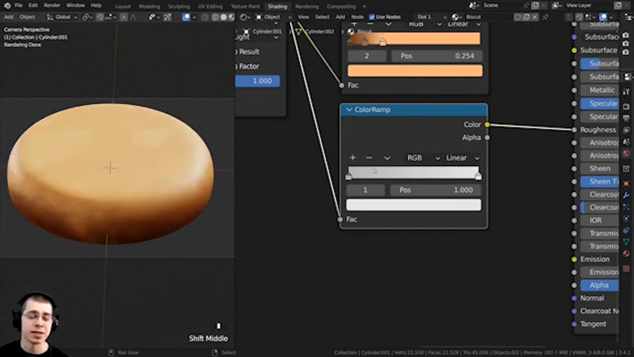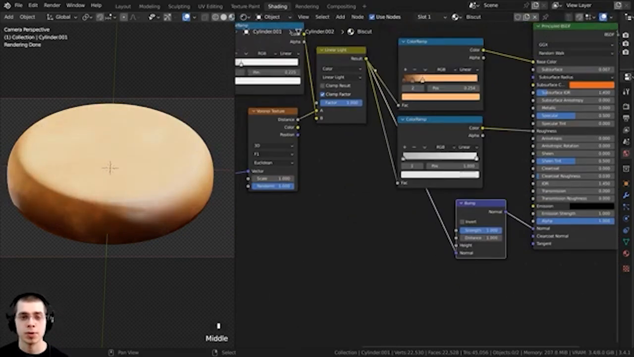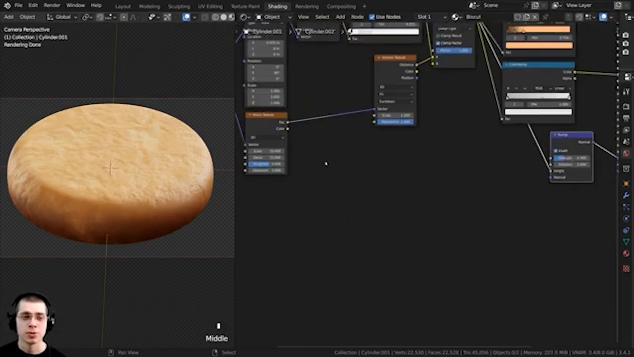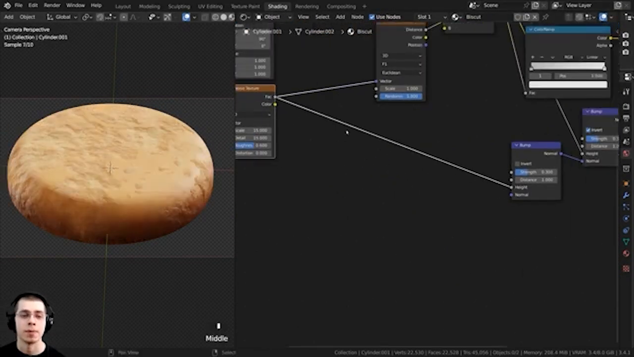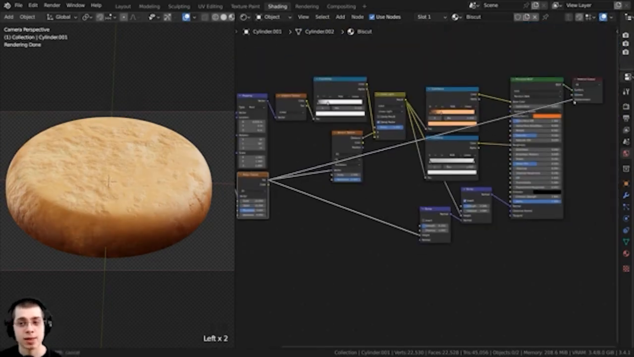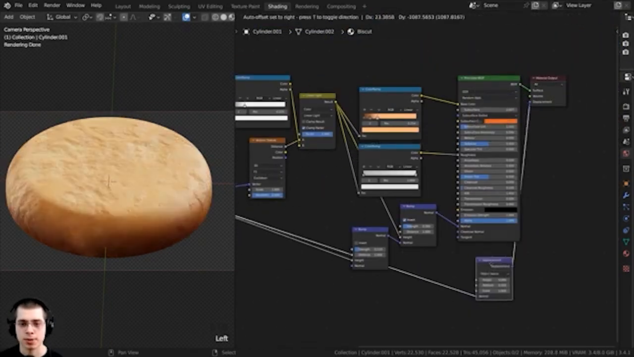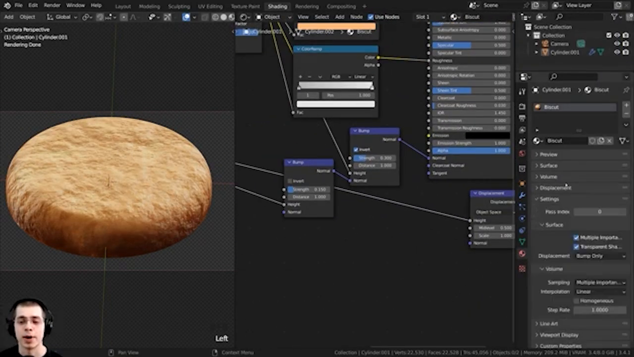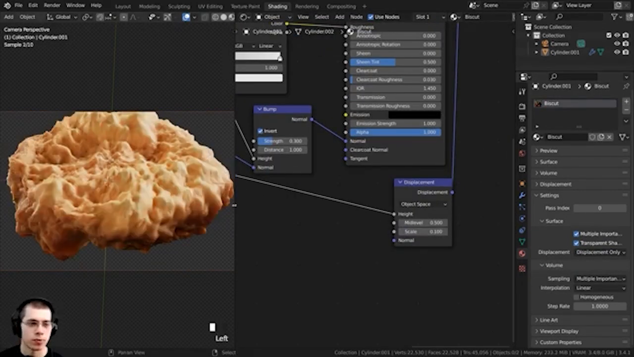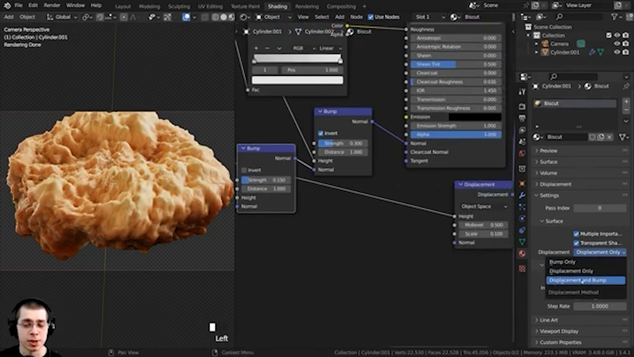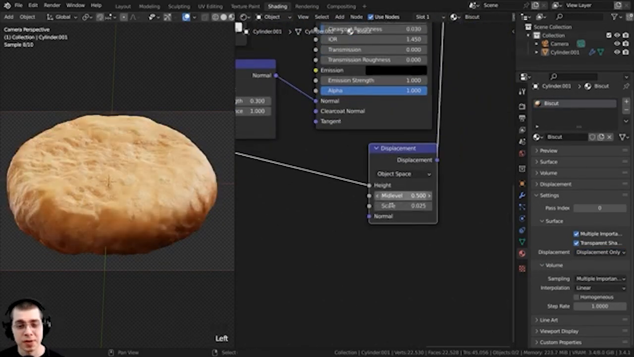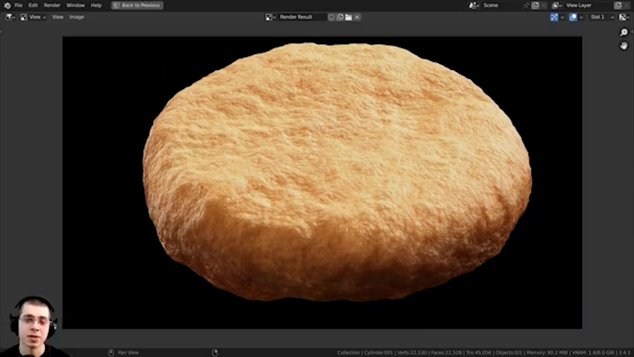Right now it's too smooth, so the mix color goes into normal with a bump node in between the height value and less strength. Another bump node with the height from the noise texture to make the edges a bit less smooth. Noise texture goes into displacement with a displacement node in between with low strength. And this time put it into displacement only. So that's the biscuit. I hope this was helpful.